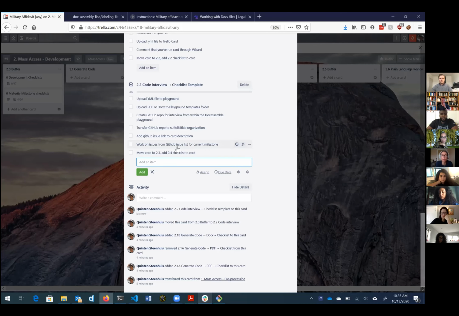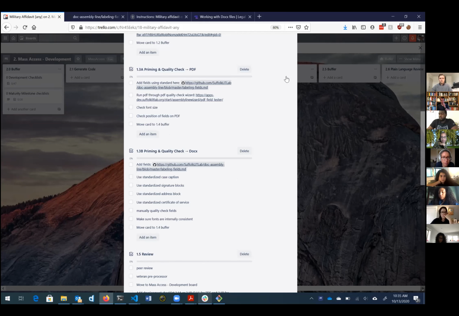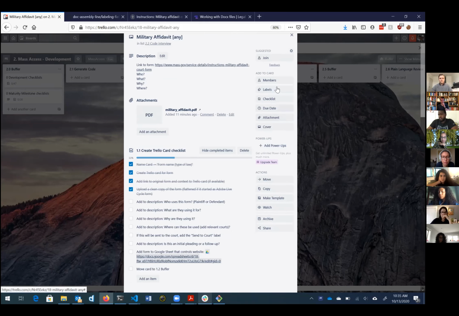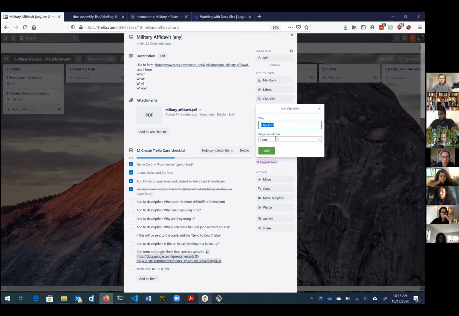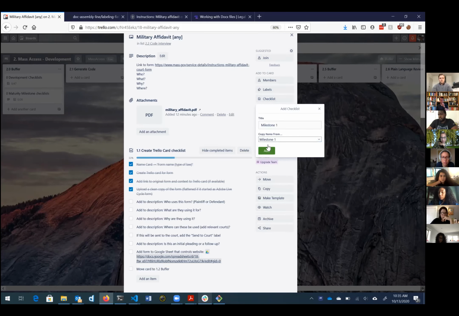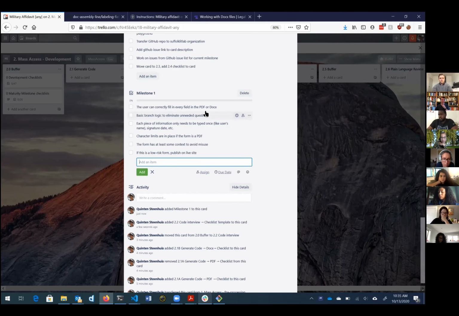Okay, so work on issues for current milestones. We're going to add the milestone checklist here too, which isn't that big a checklist, actually, for milestone 1. These are really more targets for you to meet. So, the user can fill in all of the fields on the PDF.